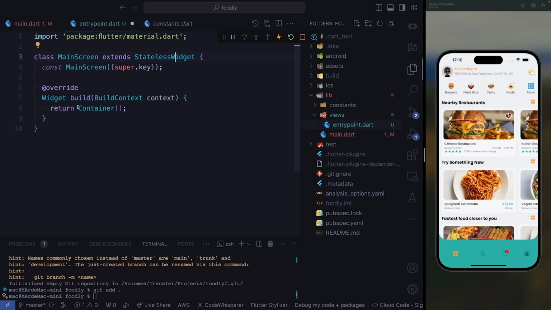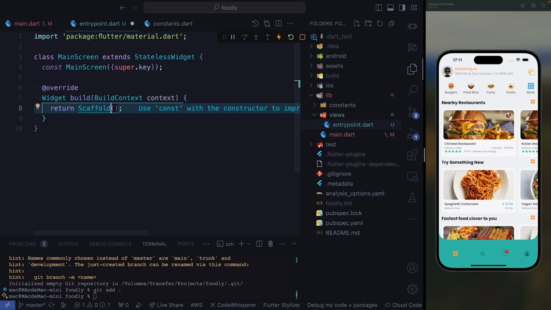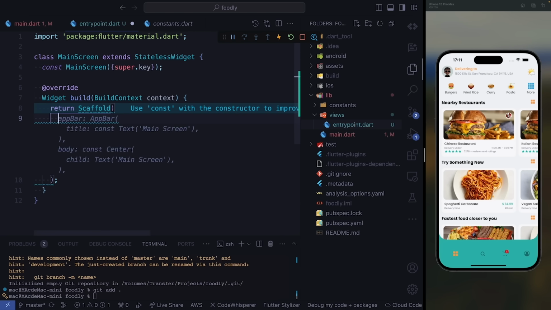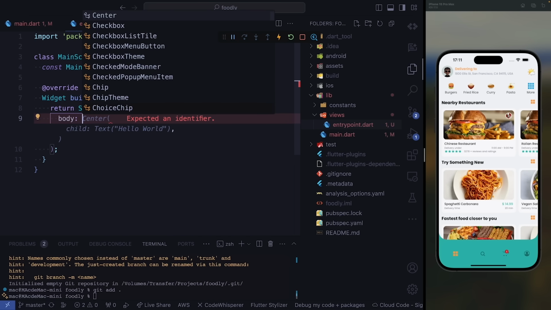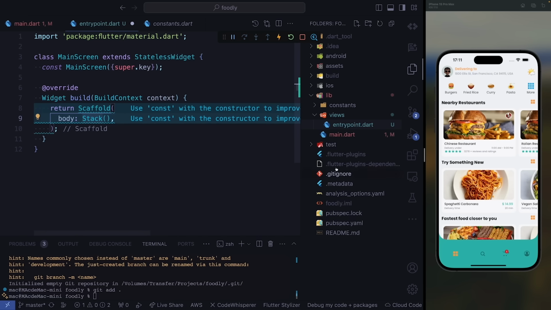After importing material, we need to change the return widget here. Instead of a container, we're going to be using a scaffold. Inside of our scaffold, we're going to have a body, and our body is going to be a stack widget. We need to put widgets right on top of our main screen, not our main screen, but our bottom navigation bar, or down below. They're going to be below our bottom navigation bar. So our bottom navigation bar is going to be on top of the screen, and the pages are going to be showing from behind.